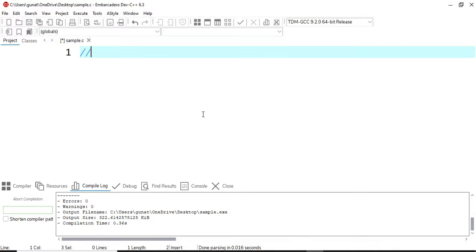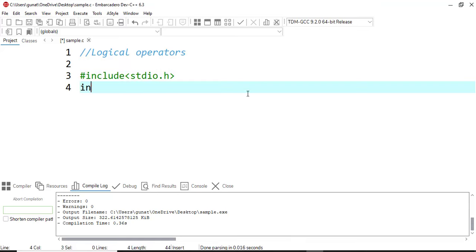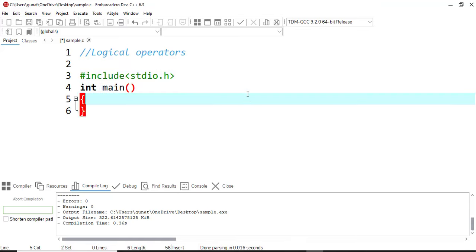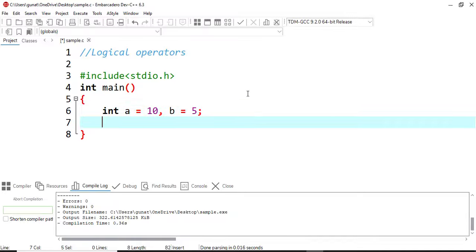Next, let's go for logical operators. Okay, let's go for the program, #include <stdio.h>. So most probably when we talk about logical operators, we have logical AND, logical OR, logical NOT. Logical operators help to check whether the conditions are satisfying or not.